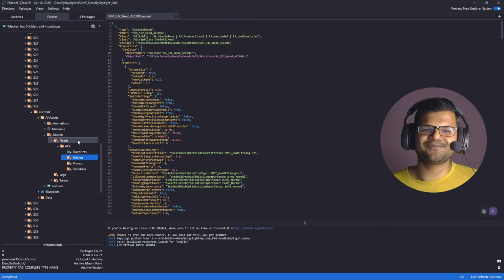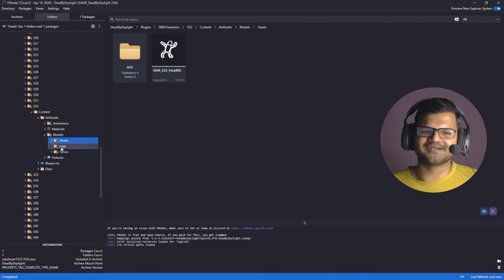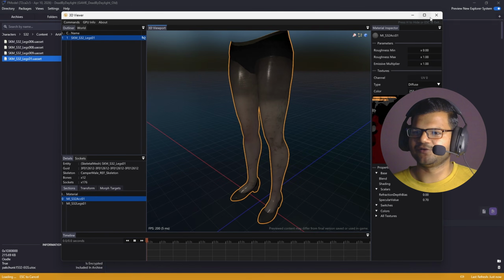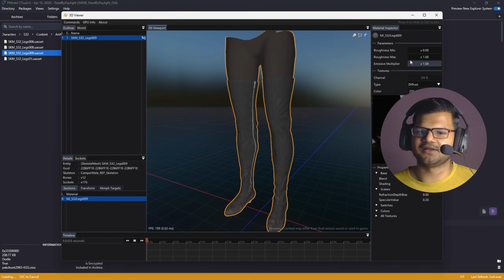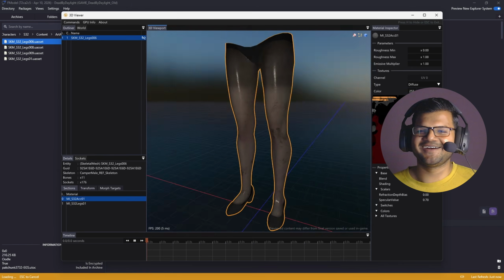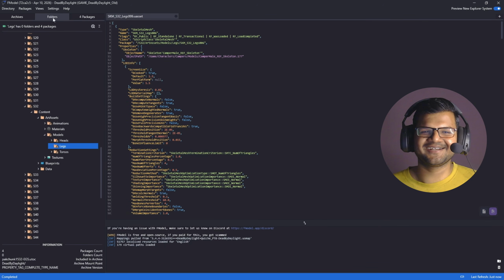Okay, so again go to the folders and we will close the heads. Now we will click on this legs option. You can see all the legs, meaning the bottom part of Ada Wong, are available here. Okay, you can see this is one part and this is another, and this one I don't know what type of character they have made.